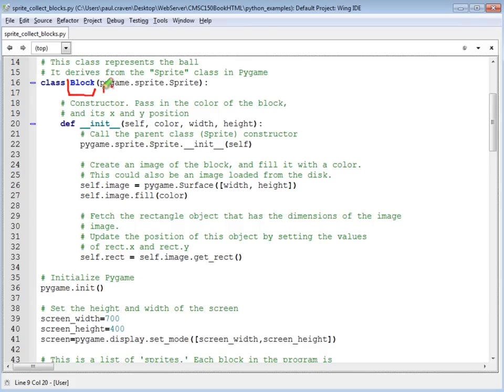This class Block derives from Pygame Sprite Sprite. This is the parent class right here, parent class. And this is the package that the class is in. It's in the Pygame Sprite package. I'm telling the computer to pick up every single option that the Sprite class has and add it to my Block class. And then I'm just going to add additional functionality to it.